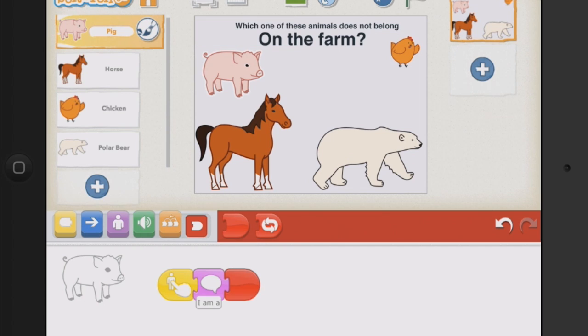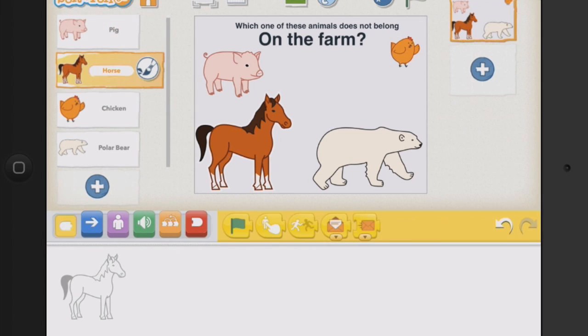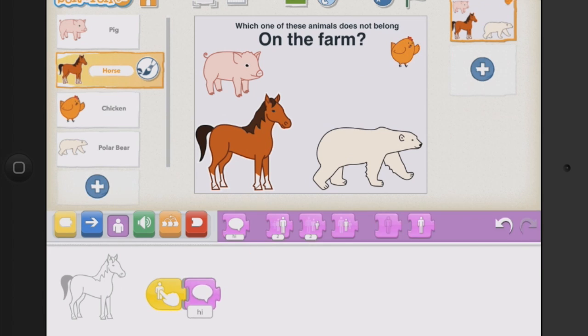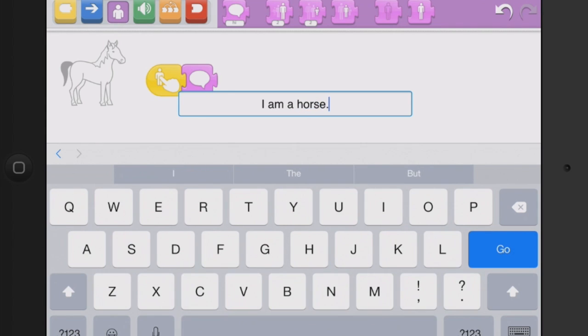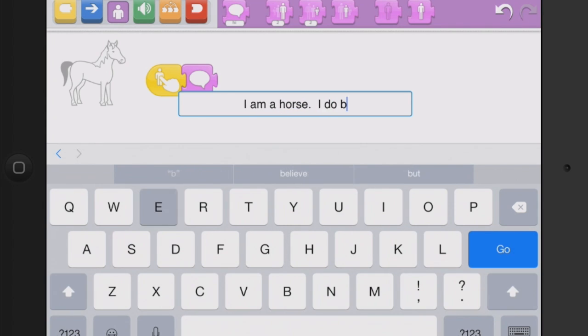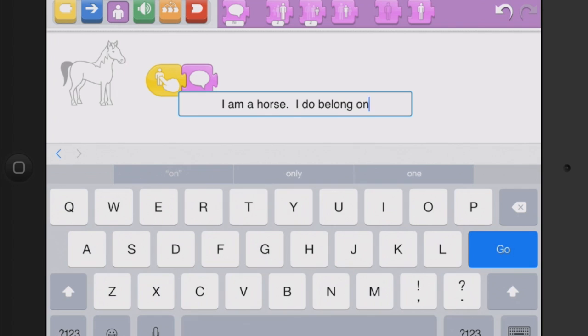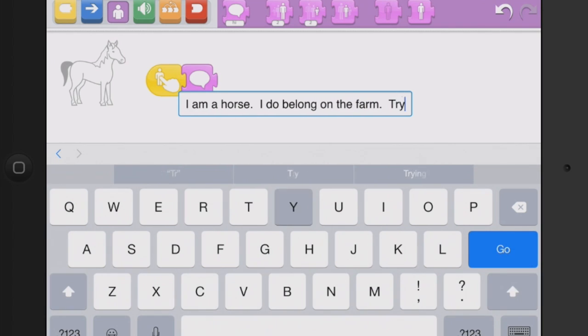So I'm going to do the same thing with the horse. I will start my program with the yellow tab there. When I touch the horse, I want it to make a speech bubble that says, I am a horse. I do belong on the farm. Try again.